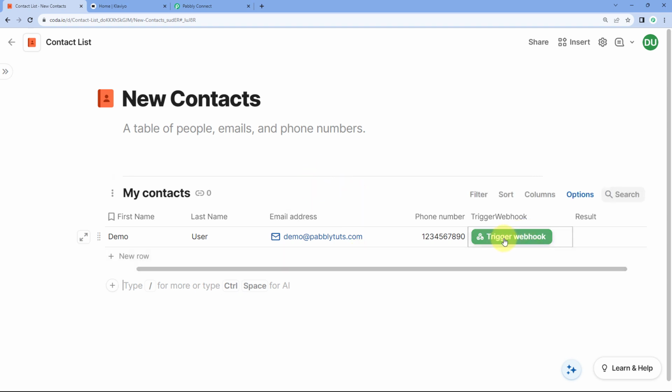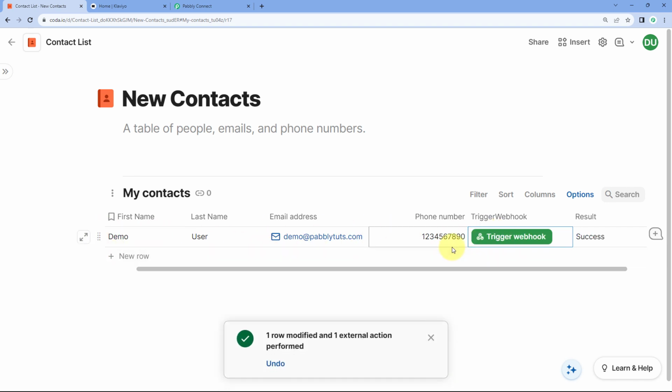So we will just click on this trigger webhook button once. We have just clicked on it. And now it is going to send all of this data of this row which we have added in key value pair to Pabbly Connect. And it is sent. The result is automatically updated as success.